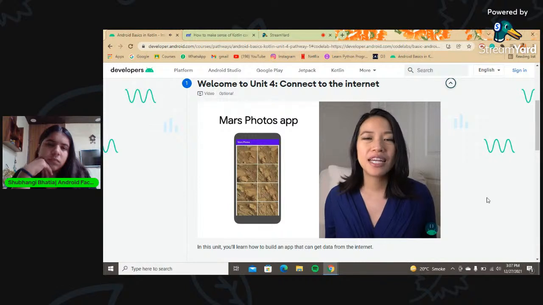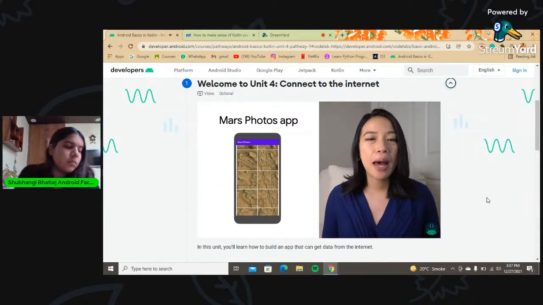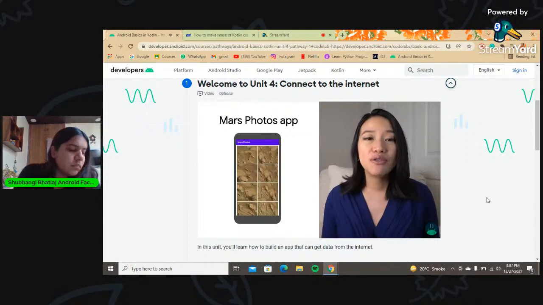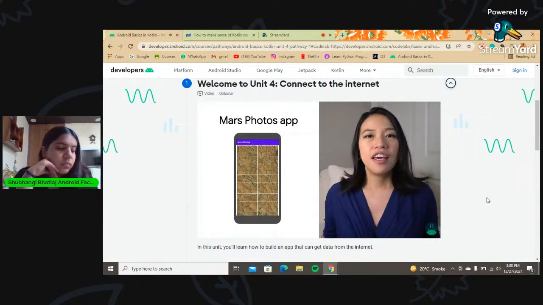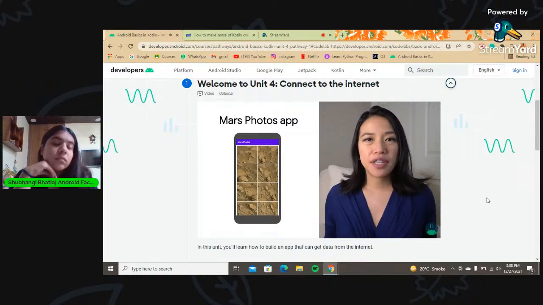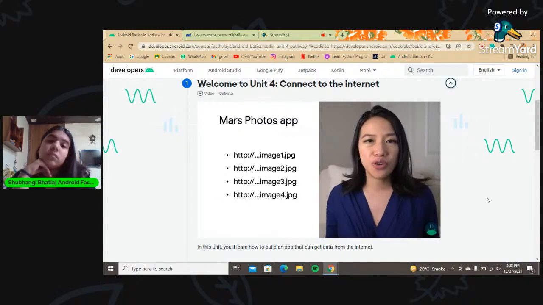The grid is implemented as a recycler view, which you're already familiar with, and you'll be building this app in two stages by making use of some third-party libraries called Retrofit and Coil. Remember that a library is a grouping of code that helps developers achieve a certain purpose. In the first stage of building the Mars Photos app, you will make a request to a web server with the Retrofit library to get the list of all the Mars image URLs.